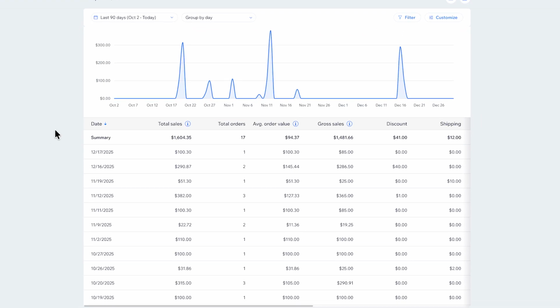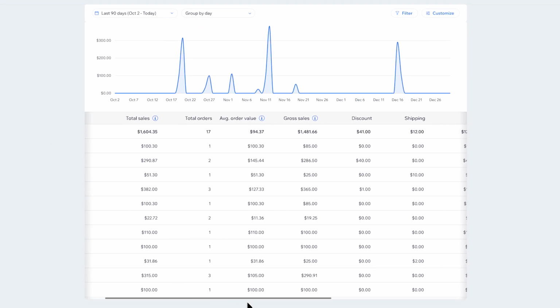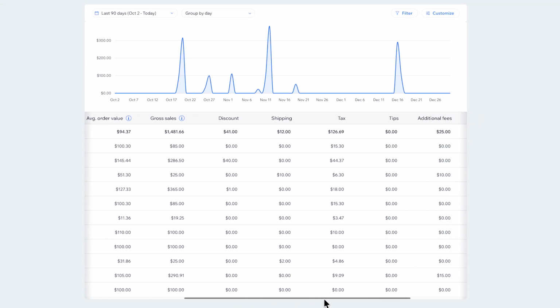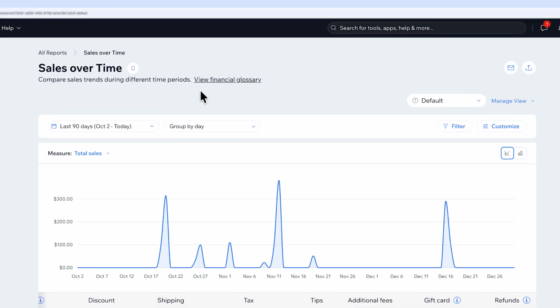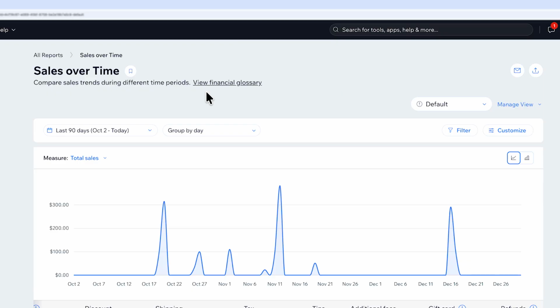Take a look at these columns. You've got gross sales, discounts, shipping, and tax. This is critical because it separates what the customer paid from what you actually earned, ensuring you never mistake money collected for money earned. If you want to dive deeper into how we calculate these numbers, check out the financial glossary for a full breakdown.